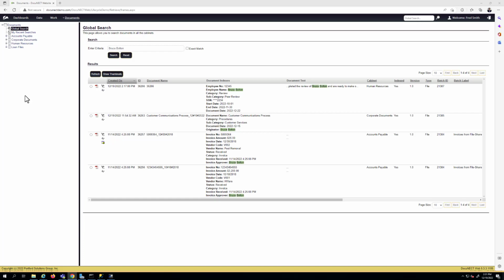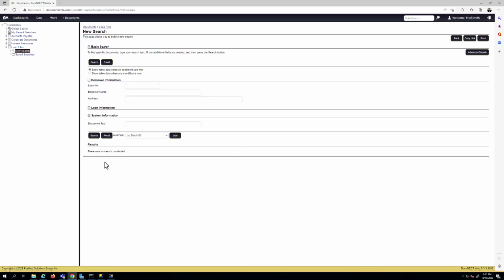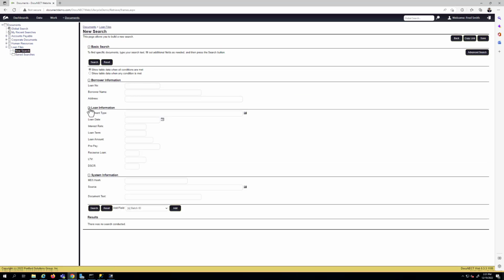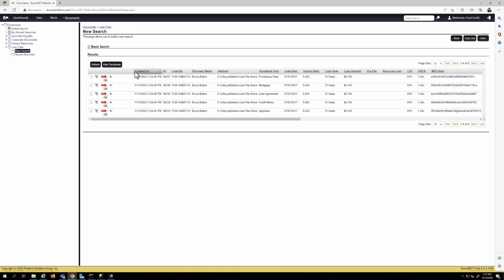If I want to refine my search a little bit more, let's go into loan files and click on New Search, then I can search by one of the index values and or the content of the document if it's been made available to the search engine. So for example, if I want to do loan number that contains 01, then I put asterisk around it and there it brings up the information there.